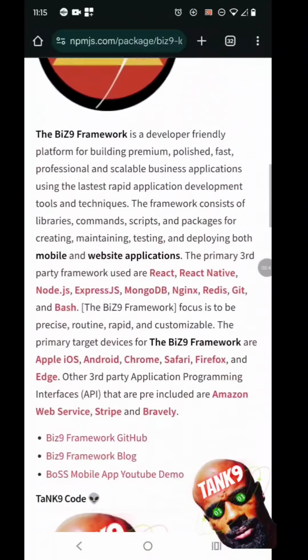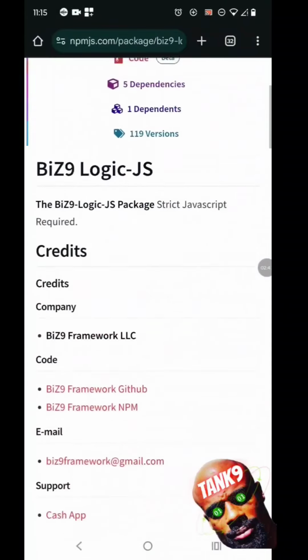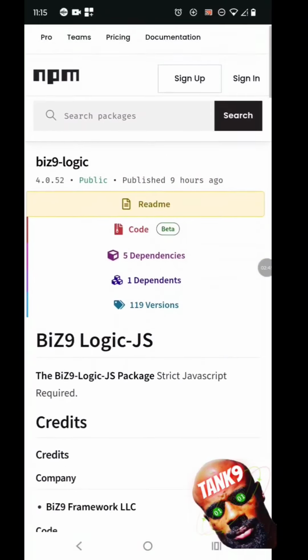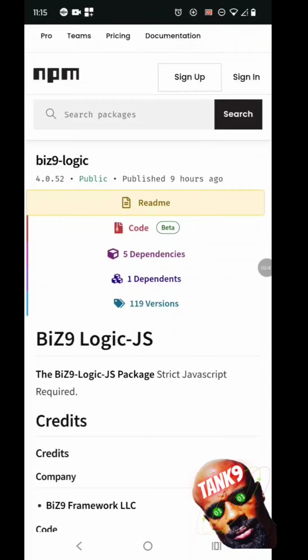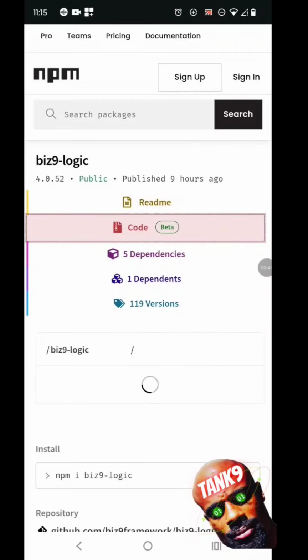That's me right there, Tank 9, top 3 code on the planet, top 2%. I'll say I'm top 2% at this point, because what I got coming is going to blow y'all's brains, but we won't get to that in a second.